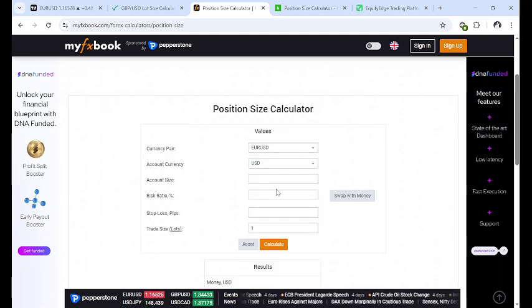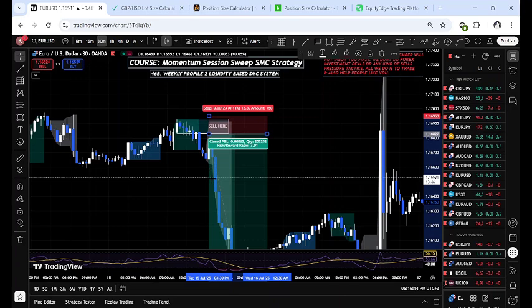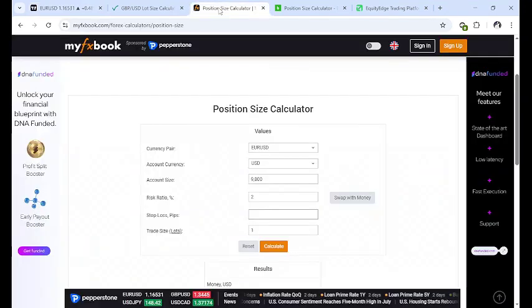There you go. And then account size, let's just give it 9,800. We are already at a loss. Percentage risk, you can have it as 2%. Stop loss size, let's check again. Stop loss size is 12.3.